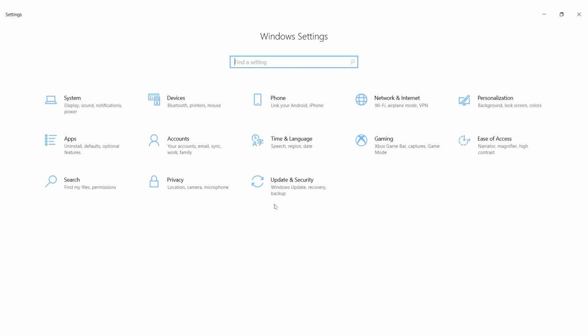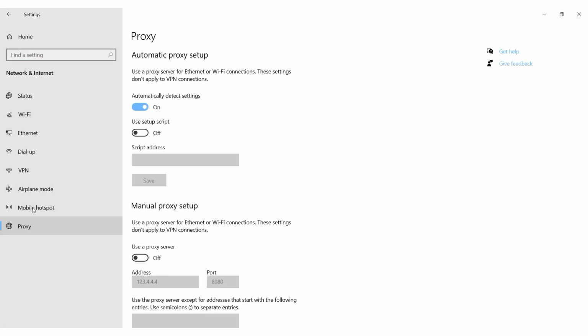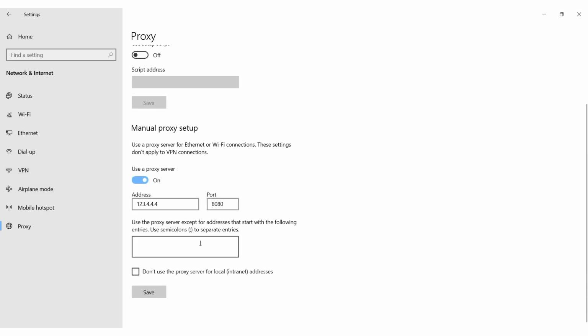Next, click on Network and Internet. In the window that appears, navigate to the Proxy tab. Activate the Use a Proxy Server option. In the address and port fields, enter the IP and port of your proxy. Once you've entered the necessary information, click on Save.